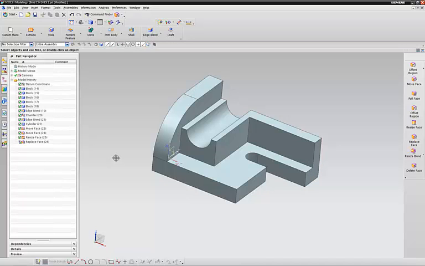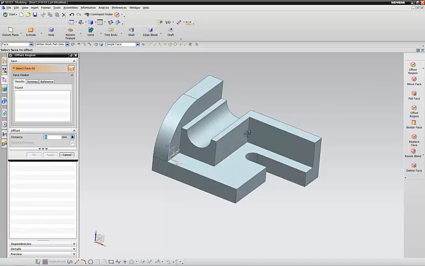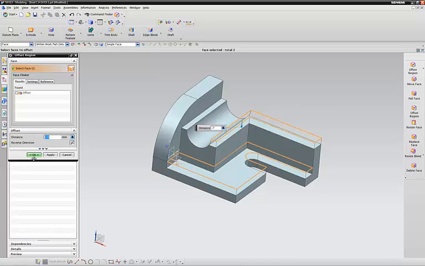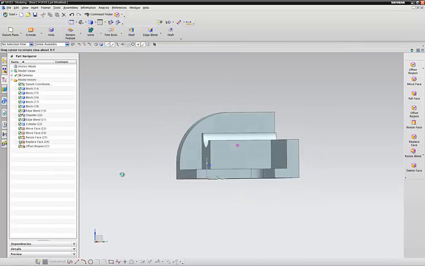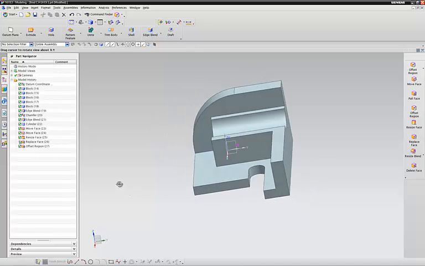Now we're going to want to take some things in here and pull them down. So let's click the offset region. We're going to offset this face and this face negative 7. And there we go. There's our part, all modified.